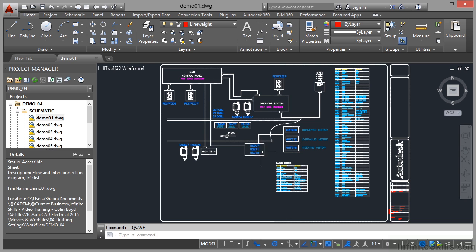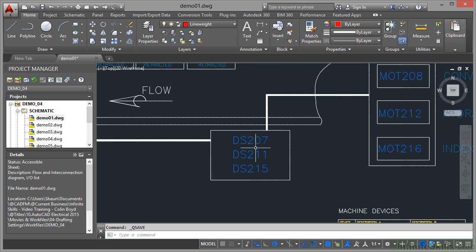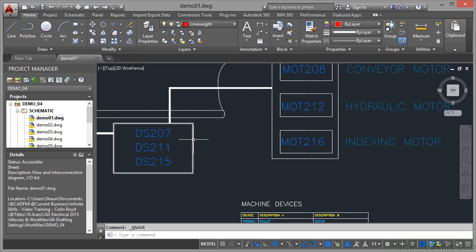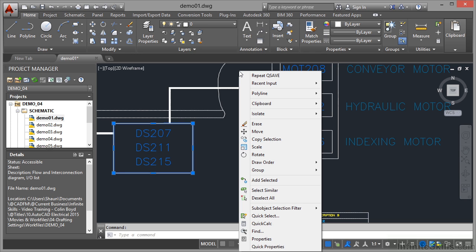So I'm going to zoom in on this little central panel here. And you can see there's some text there, but also there's a rectangle going around the text. It's a polyline. If I hover over that, it gives me some information about the polyline, telling me it's on layer 0. I can't edit that information about the properties though until I click on it, and then I right click like that, and I bring up the shortcut menu.